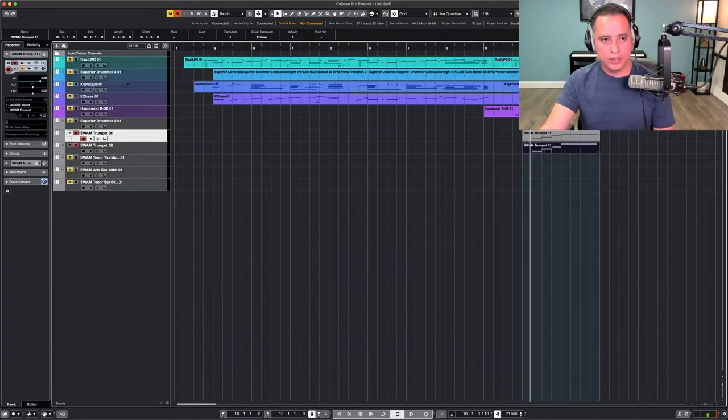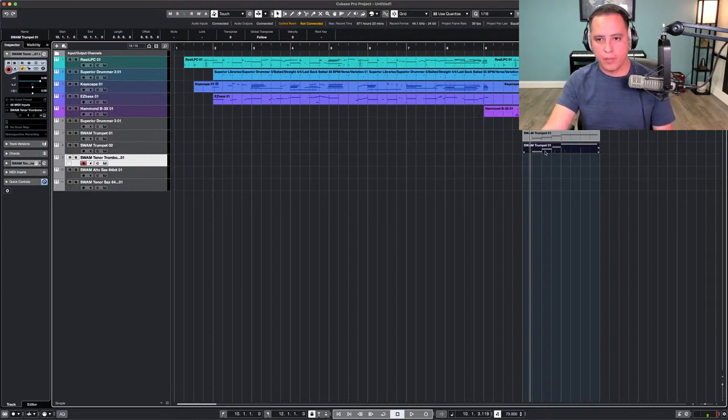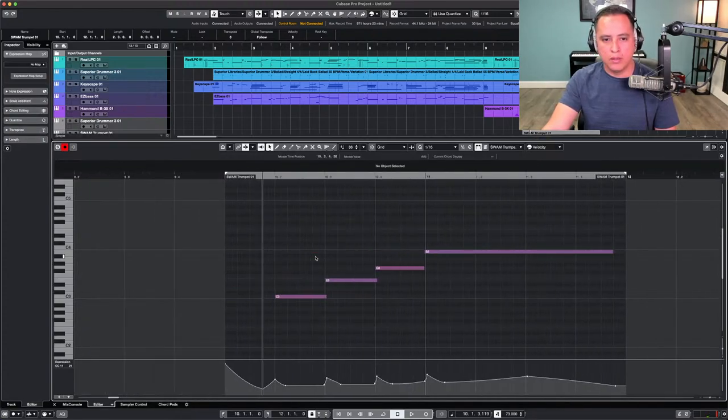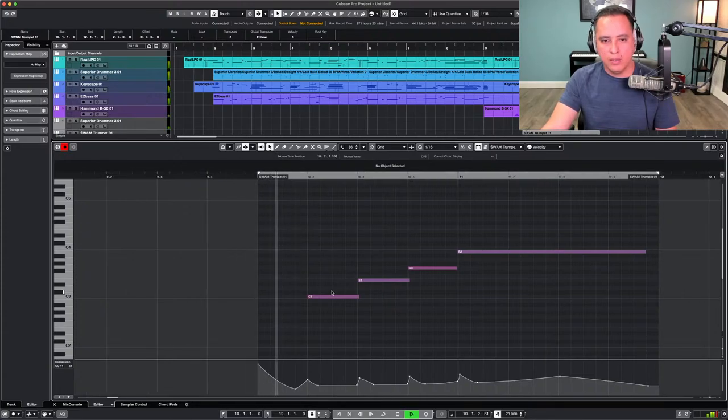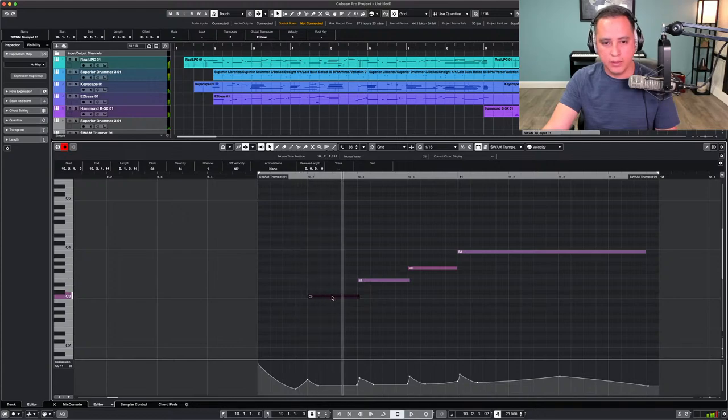All right, let me add a trombone in there. I'm going to do the same thing here because it's just all chords. That sounds funny. That's what I'm hearing in my head.